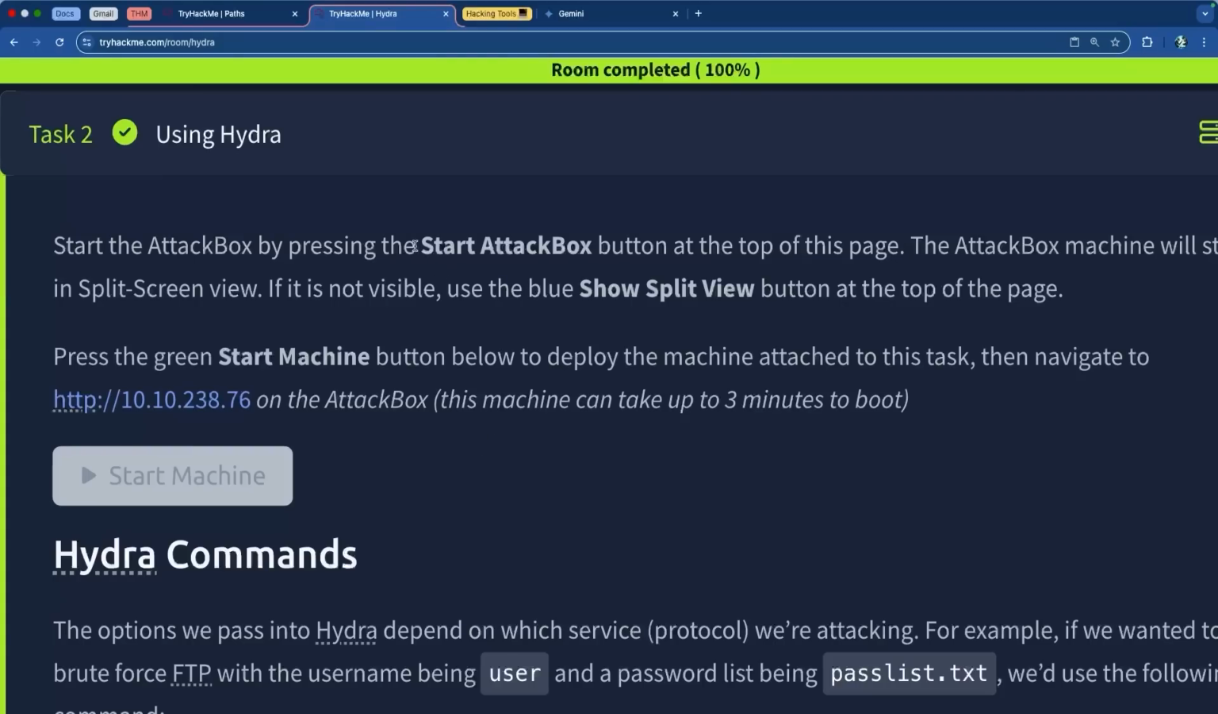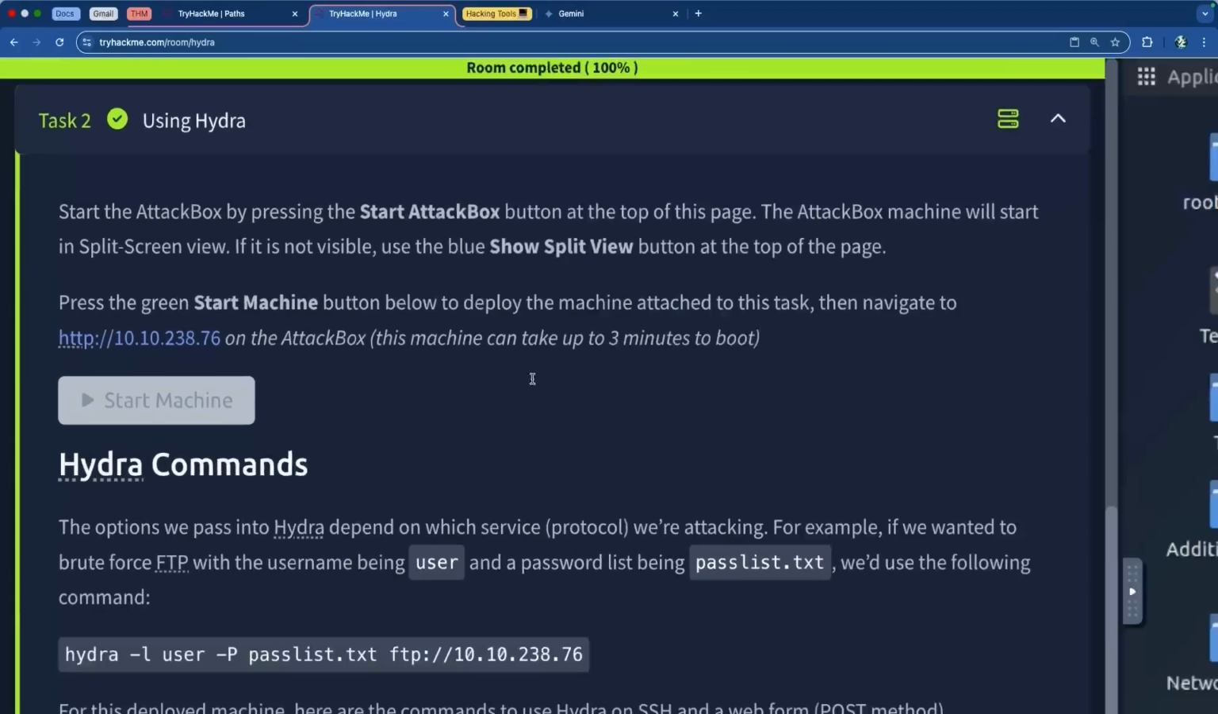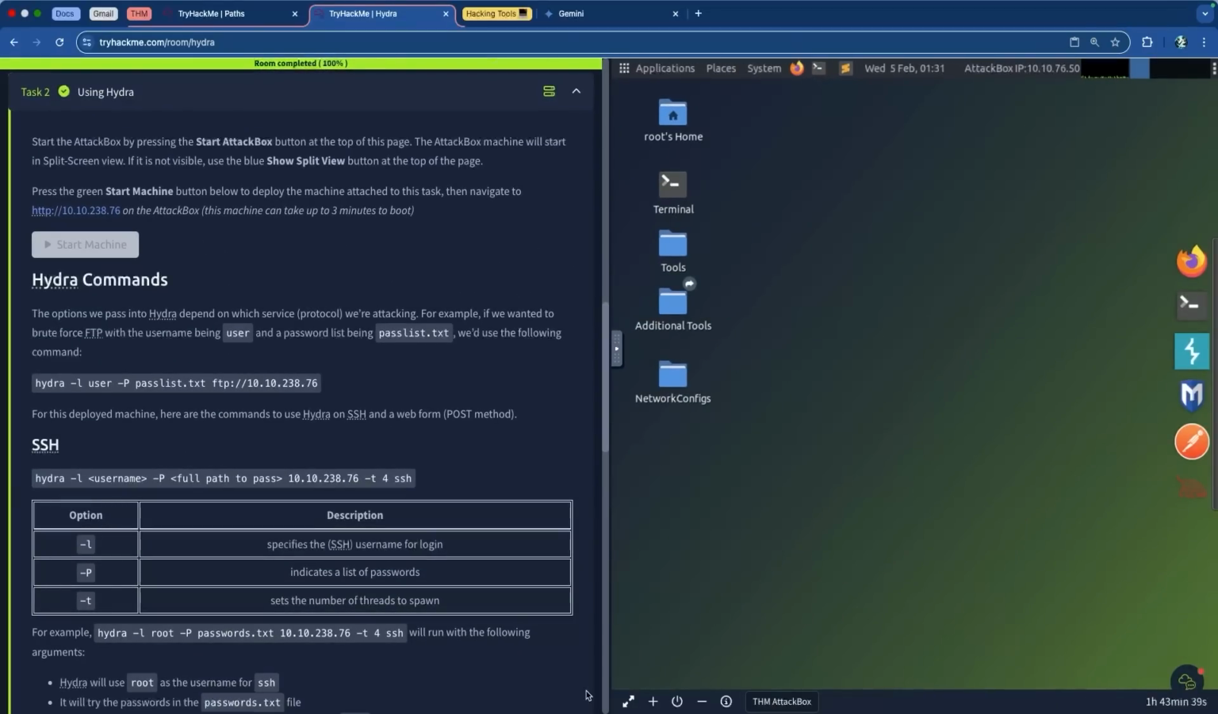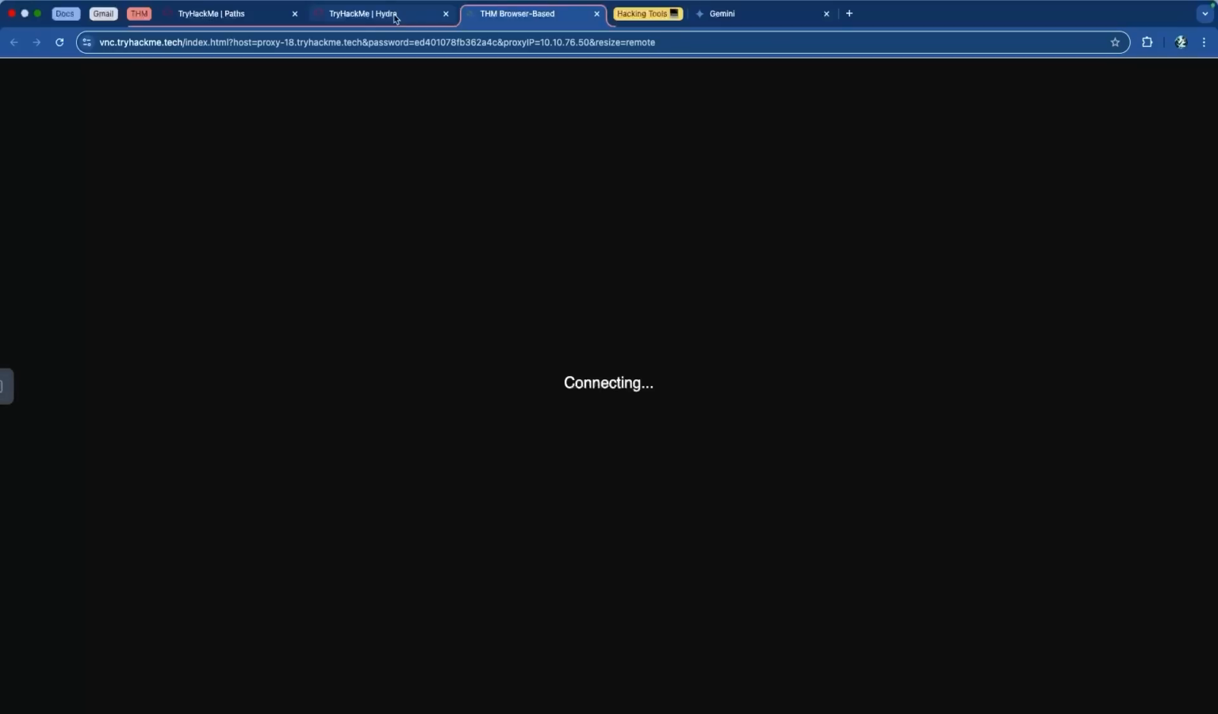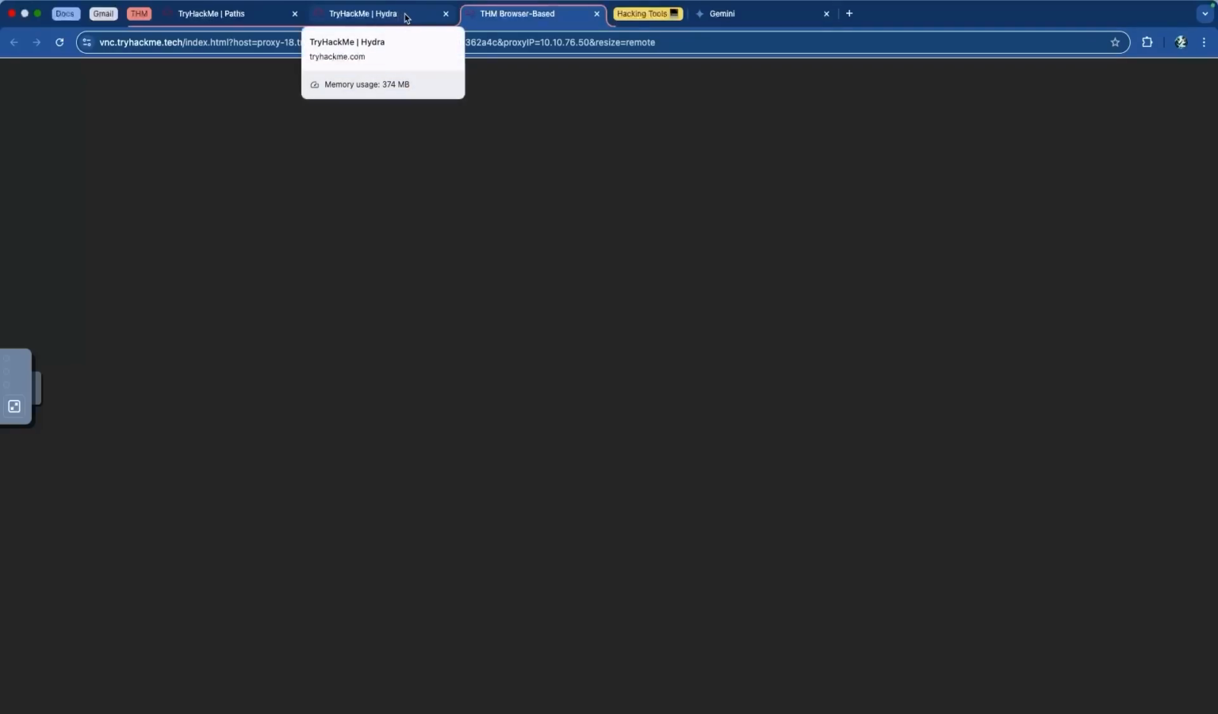And then the attack box usually takes about a minute and a half to 2 minutes to start as well. So I did that at the very, very beginning of this video. So it's already up and running for us, and it's available on the right hand side right here. I'm just going to click this button down here to turn this into full screen mode so that we can just work on the command line.